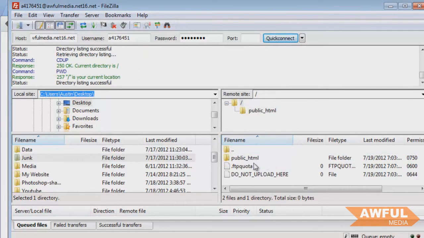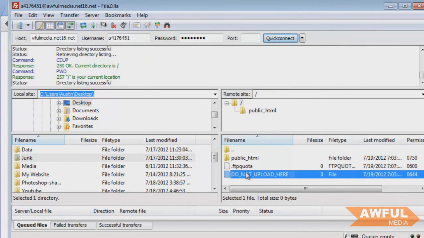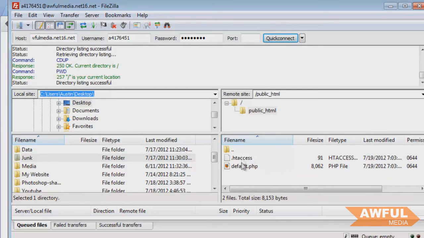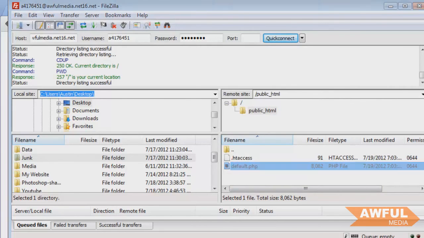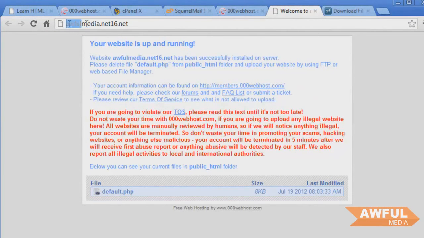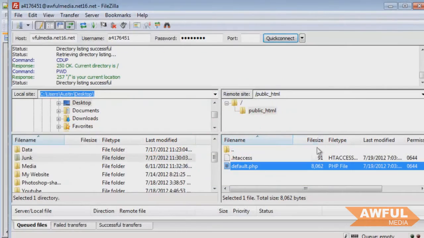And you see we have this public HTML folder, and then we have these two files here. And it says do not upload here. And that's just something the server put there by default for you to see. And obviously we're not going to upload in this directory. We're going to go to the public HTML directory. And we have the default.php, and we have the .htaccess. Now I will go over the htaccess in a tutorial somewhere down the road. It won't be in this series. That's a more advanced thing you have to work with. The default.php is the page we see when we go to our domain name. That is what we see there.